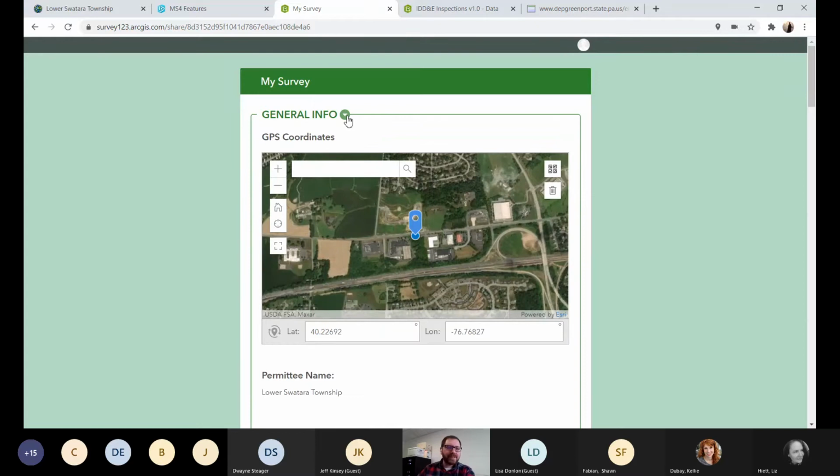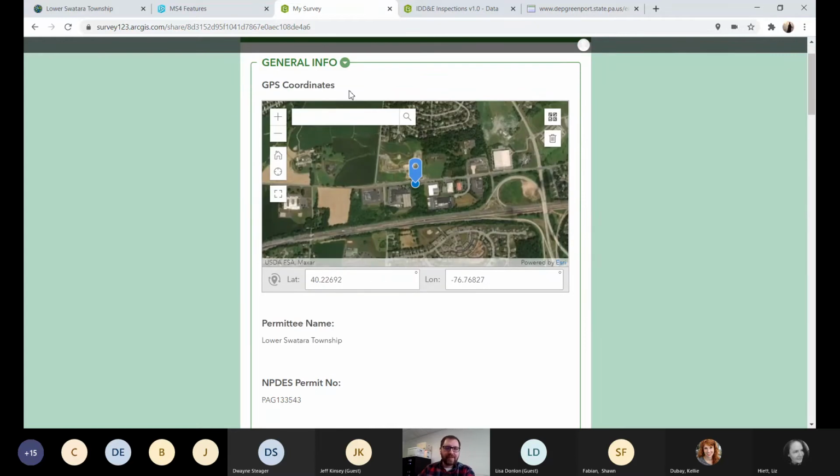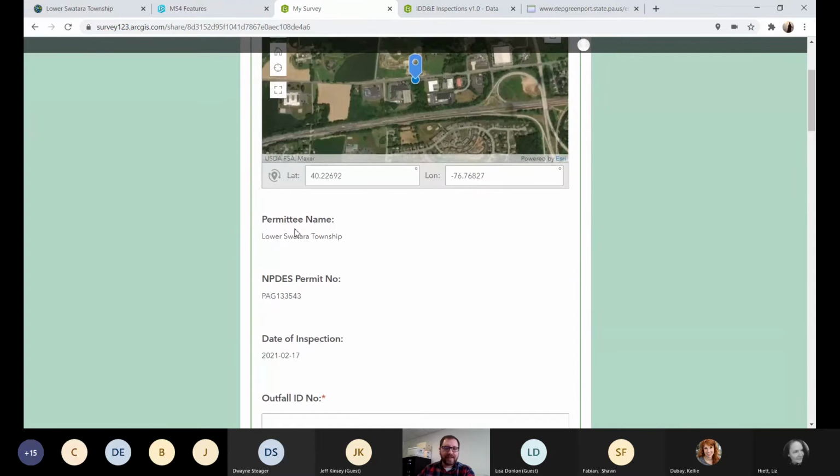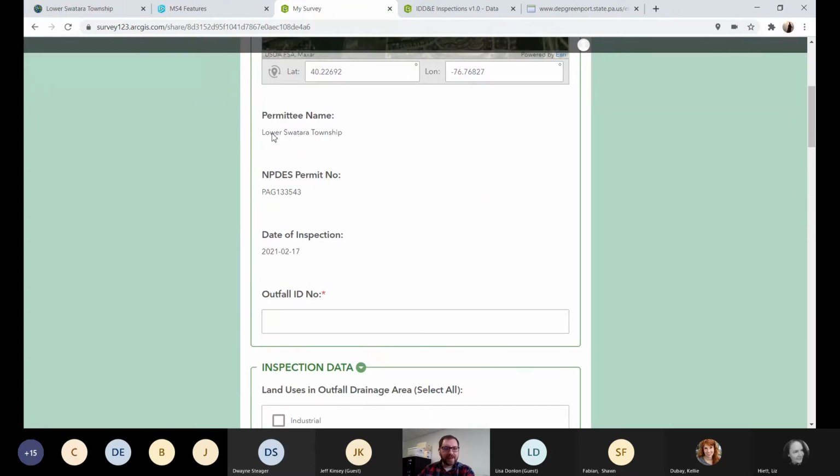So there's this tab up top in our form that has general information, like permittee name, NPDES permit number. You'll notice these are locked in. They're not something that you can fill out yourself. The reason for this is because this form autofills as much as it possibly can, as often as it can, to reduce the time that an inspector has to spend pressing little buttons and typing in the field.